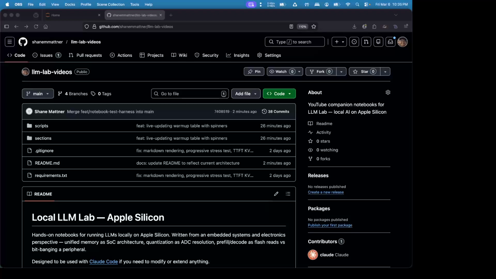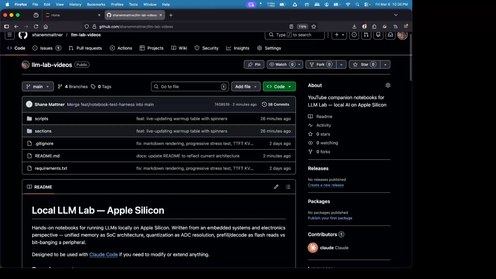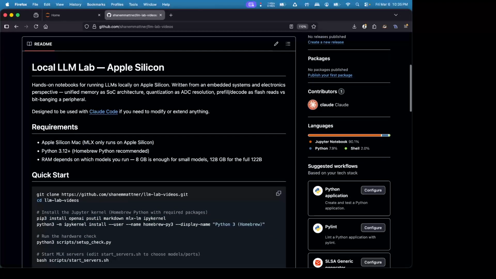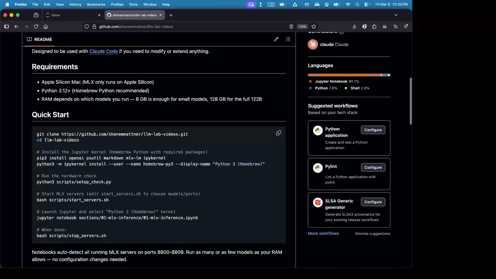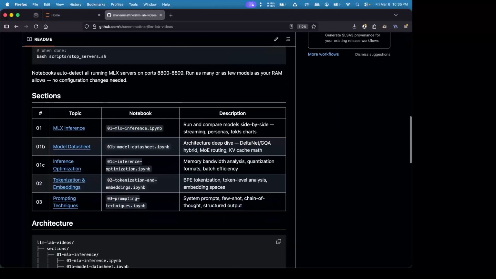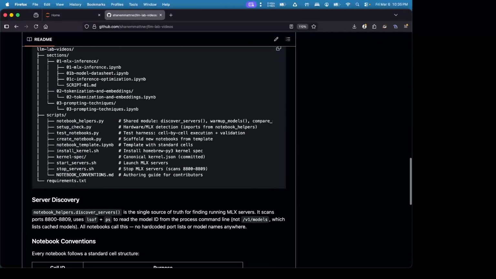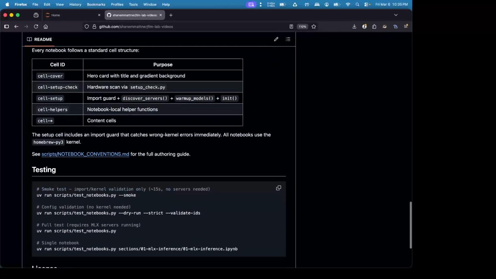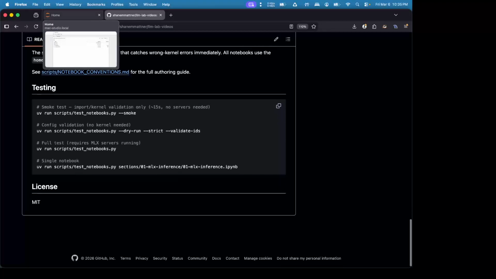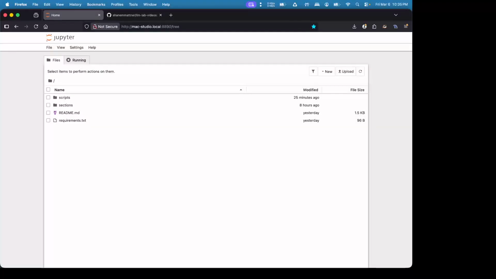Okay, we're going to go through the first lesson of this new series, the LLM Lab videos. Recently I got this really awesome Mac Studio with a bunch of RAM and got into local model stuff. So I made some Jupyter notebooks and I'm going to walk through some of them. The goal is to just learn about local models and what we can do.